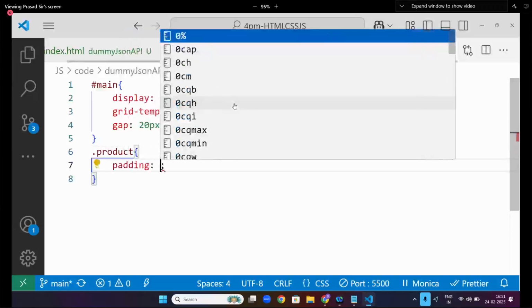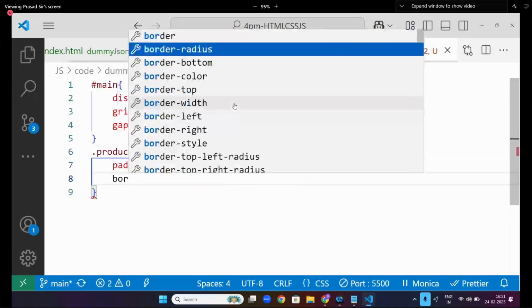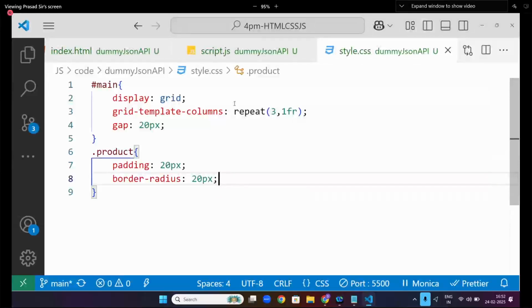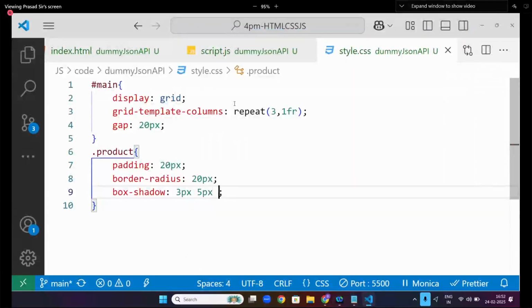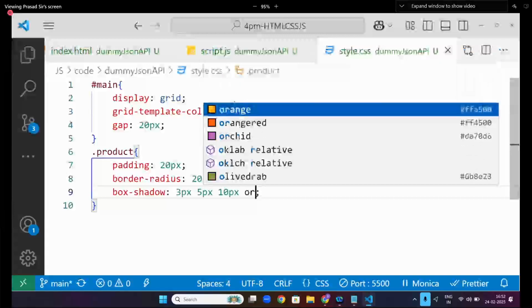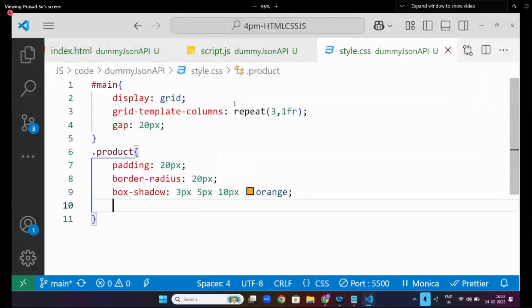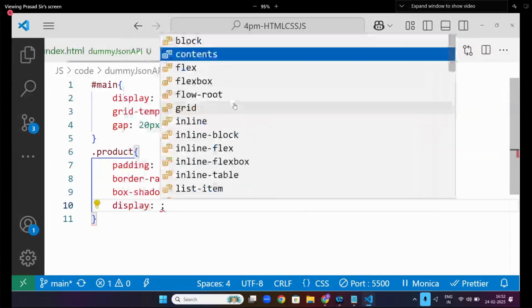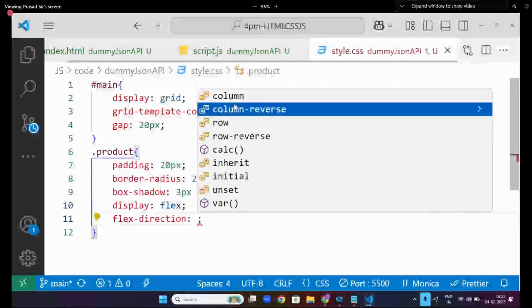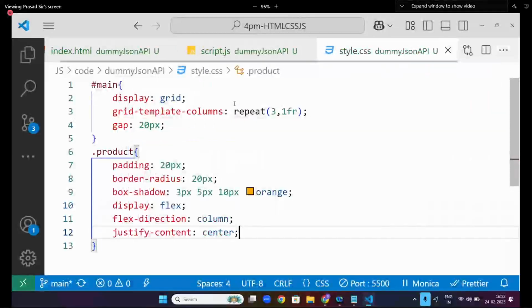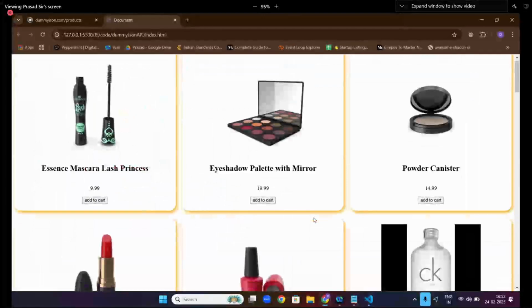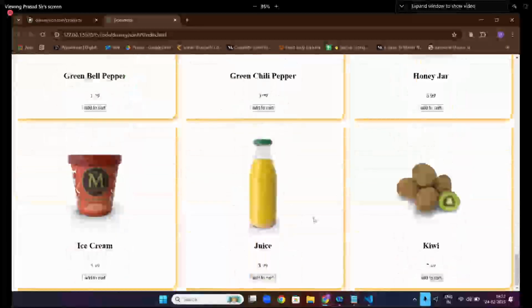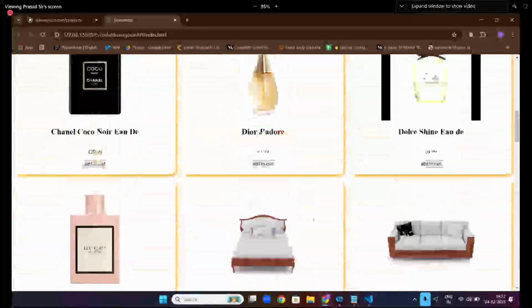will have padding 20 pixel, border radius 20 pixel, box shadow 3 pixel, 5 pixel, 10 pixel, orange, display flex, flex direction column, justify content center, align items center. This is how Netflix shows it, or any API shows it.